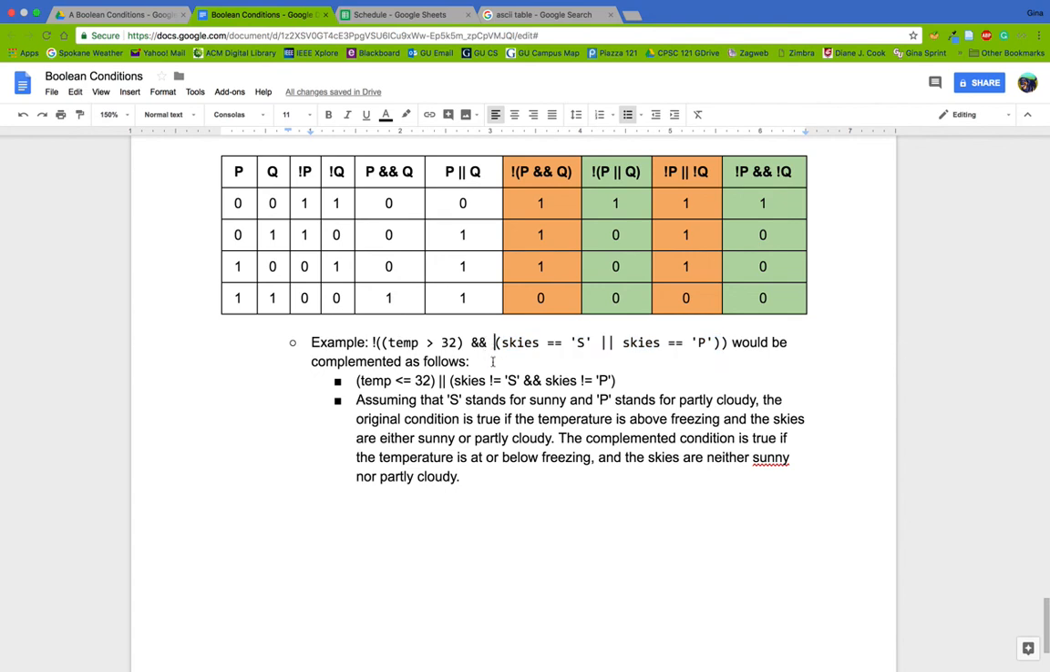It's kind of like we have a negation here for negating the right operand of logical and, now we can think about applying De Morgan's law again, but this one for negating a logical or. So skies not equal to S is the negation of skies equal to S. Flip the or to and. Skies not equal to P is the negation of skies equal to P.